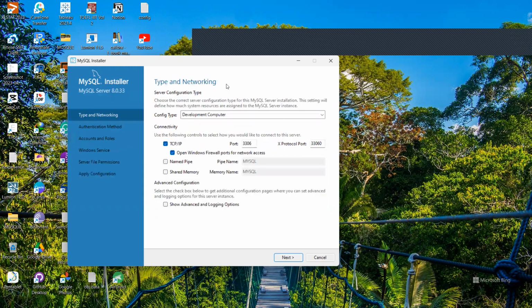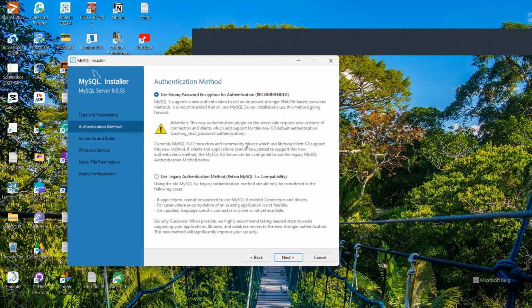You click next, it will take you to this. At this part, you don't need to do anything. Just leave it alone. Don't touch it. If you touch it, you might spoil your computer. So don't touch it. Click next. At this part too, don't touch anything. Just look at it. Use strong password. Yes. Just click next.